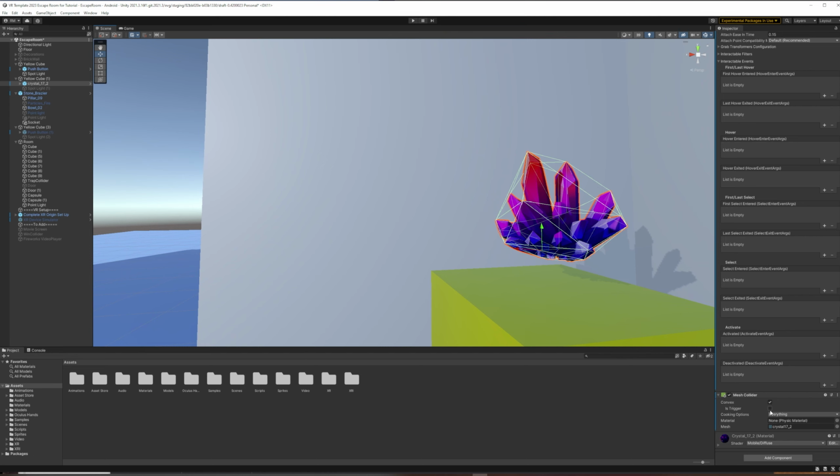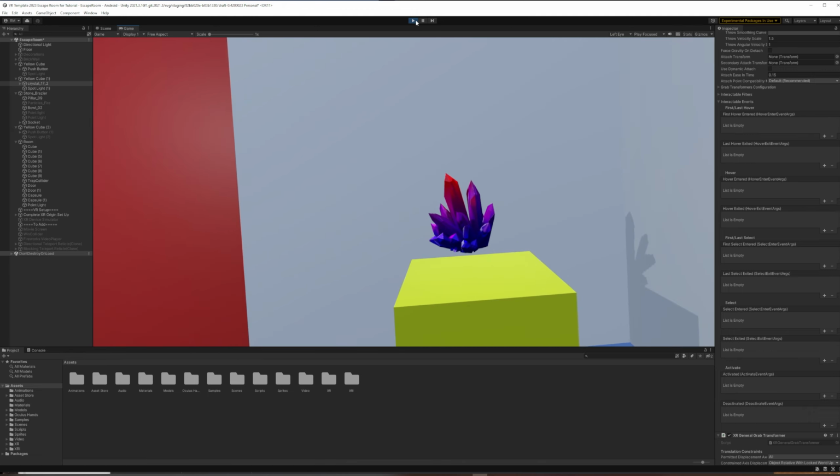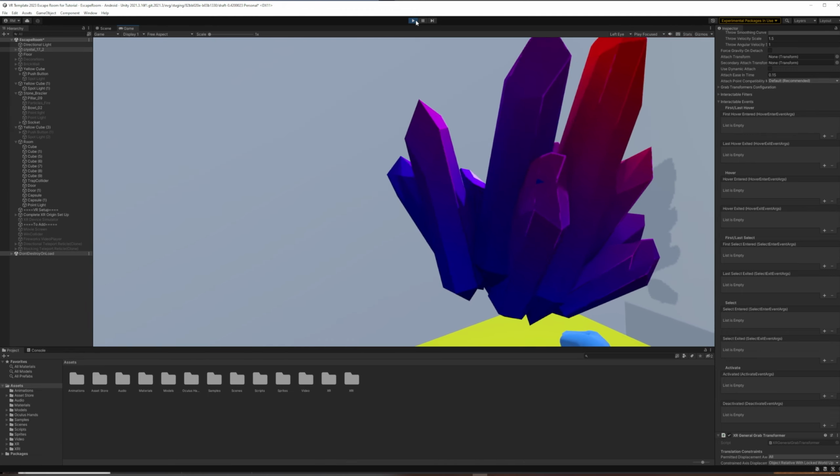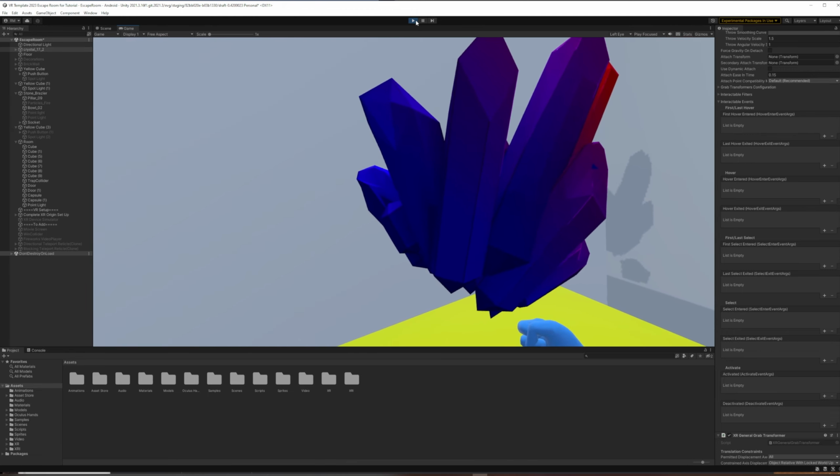In this case, I don't think we need it to be a trigger. I think we would like this to be solid. So we're going to hit play once again. And now we should be able to pick up our gem. All right, we got it.